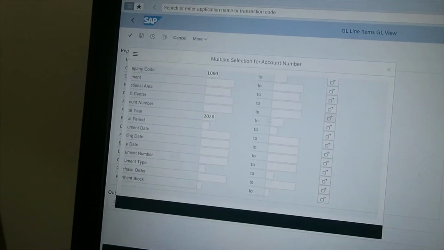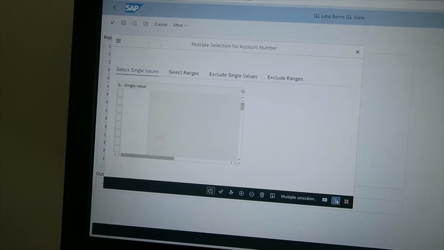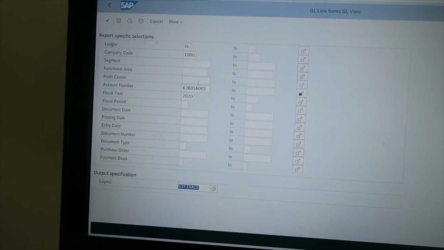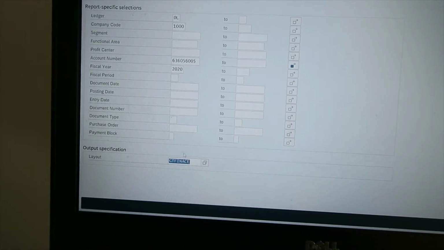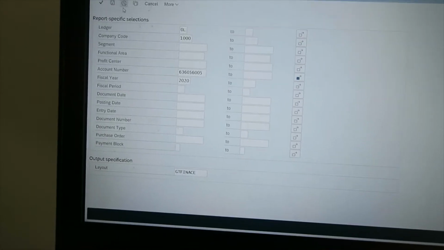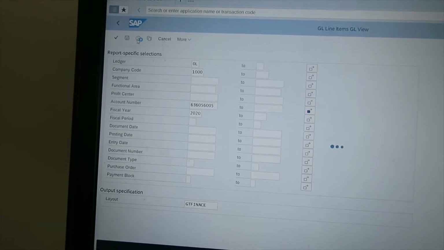Is that account? Yes, that's account. I'm just gonna paste it here. My touchpad is acting up on me. Let me just see. We're looking at the whole year. Let's run that.